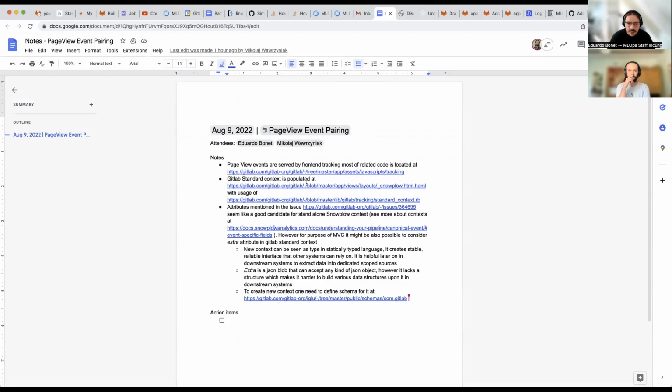Let's do that then. So you have here that the standard context is populated over here. It's Snowplow. It's over here. Yeah, this is like a bunch of links. Maybe I didn't bring too much context there, because I was preparing for our conversation. I was like, okay, just notes more for me. Then, as I explained, there will probably be more that will make sense also for you.